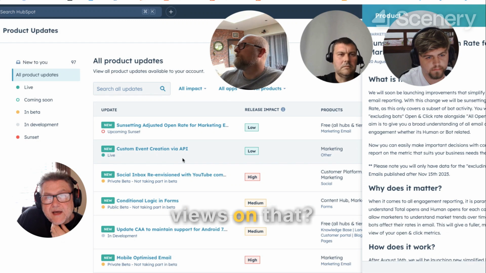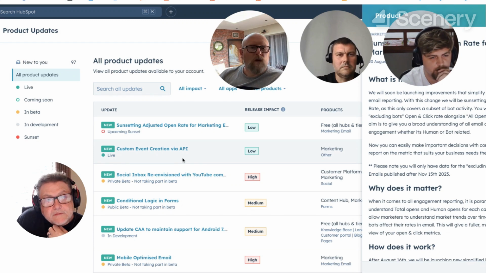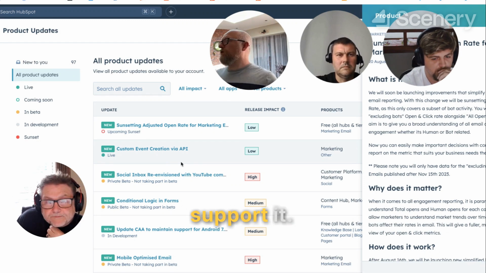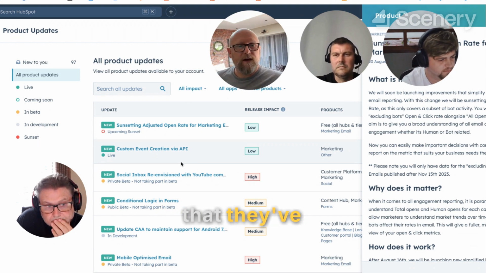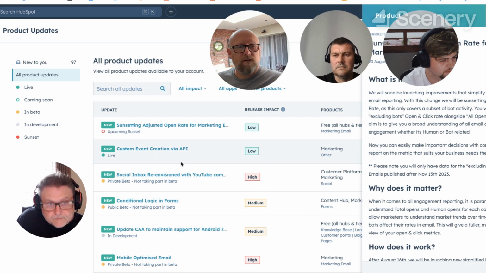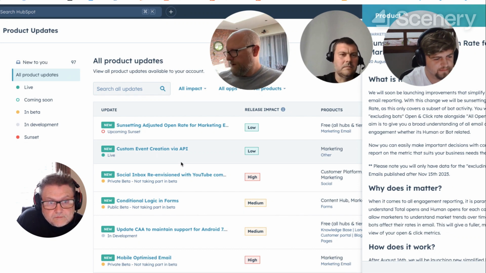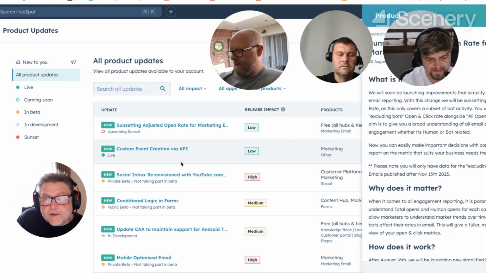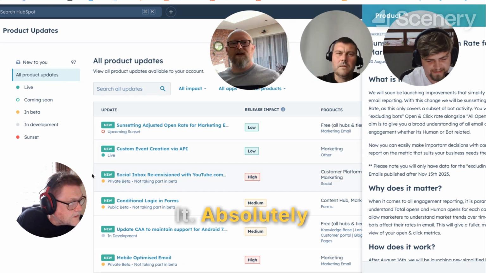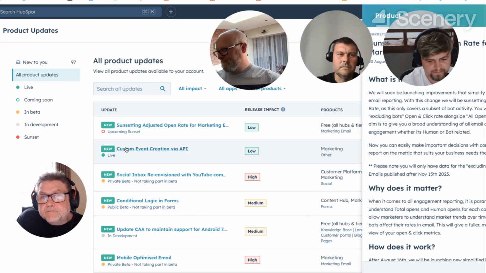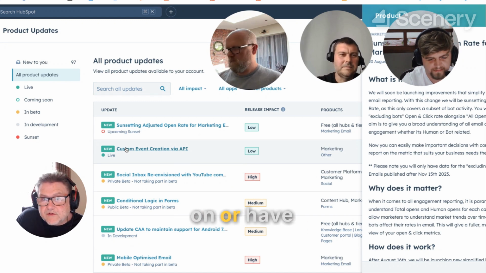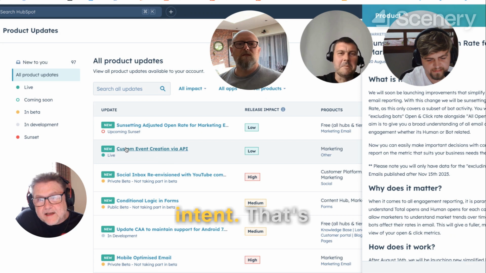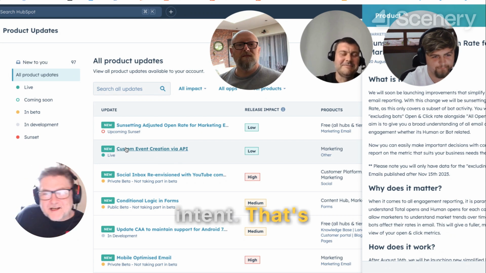Rich, any views on that? Anything to add? Only to support it. It's good that they did it, and it's good that they've now just accepted it into the wider. The new normal. The new normal. Love it. Absolutely. Scott, augmented normal. Scott, are you going to keep quiet so we can move on, or have you got something to add? No. Intent. That's the correct answer.